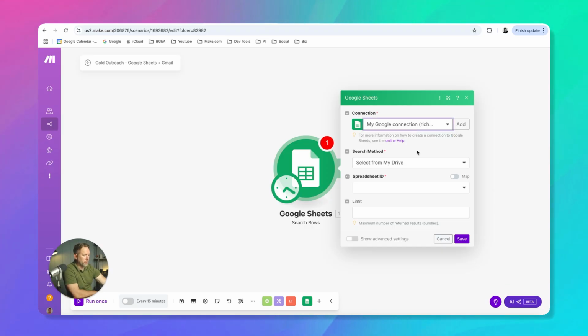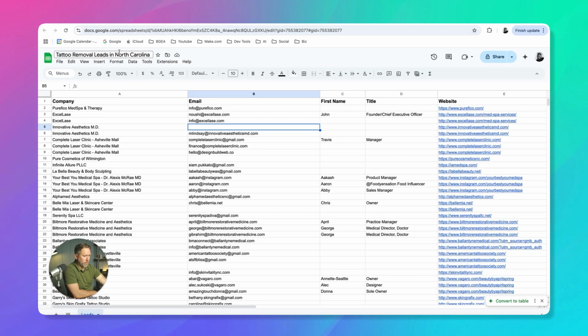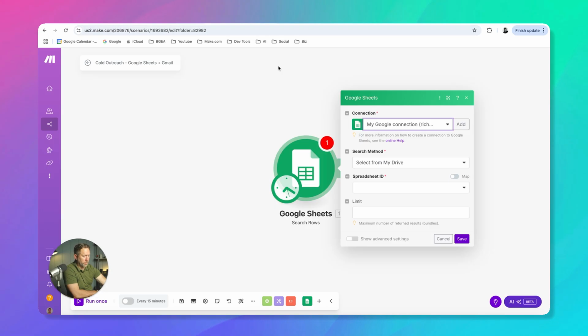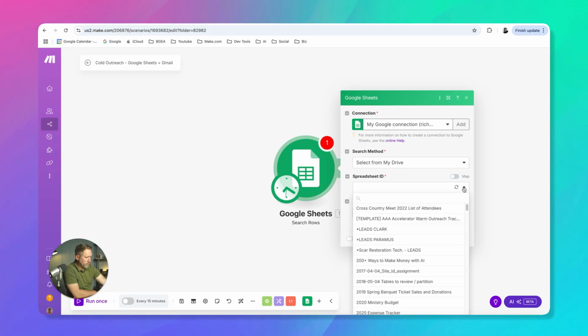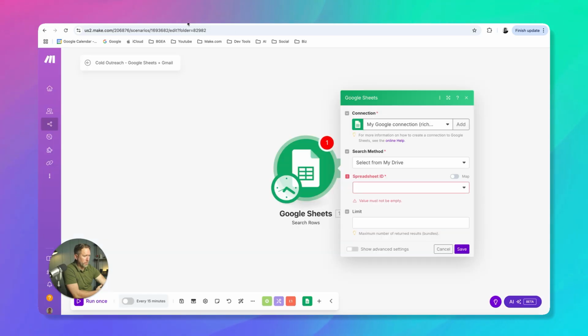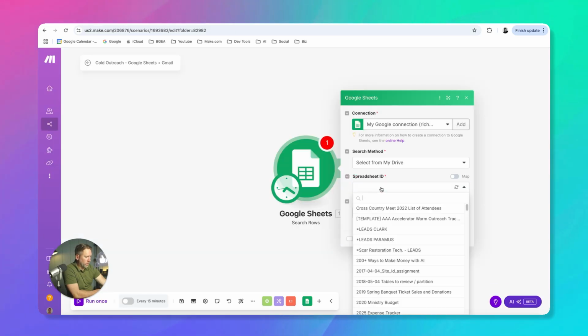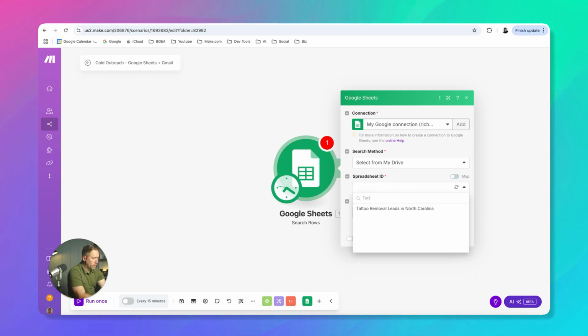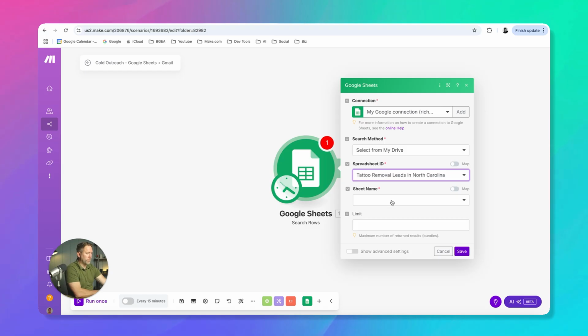Now, how am I going to find this spreadsheet with that name? There's a couple different ways to do it, but you'll see I'm going to say select from my drive. So that would be my drive, not shared with me or anything else. My drive. And I'm going to look for, I can do a search. Tattoo removal leads North Carolina. Perfect. There we go. So we already found it.